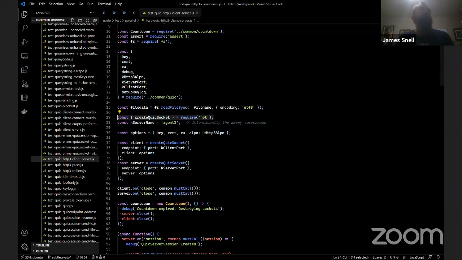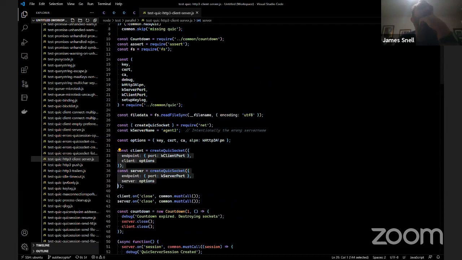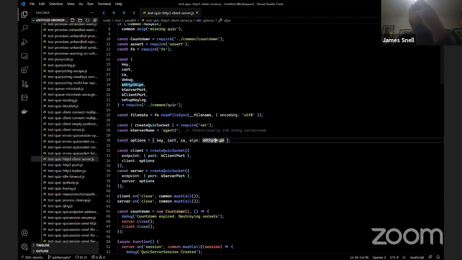All right, so we require a quick socket, and we're going to create the client. Create quick socket client, and here we also create the server. Notice, with the exception of some of the endpoint options, it's exactly the same. This K3 HP3 ALPN is just something we have in tests. That is basically the ALPN identifier for HP3, which in the end is just going to be H3. Right now it's H3 dash and then the version of the spec we're implementing.